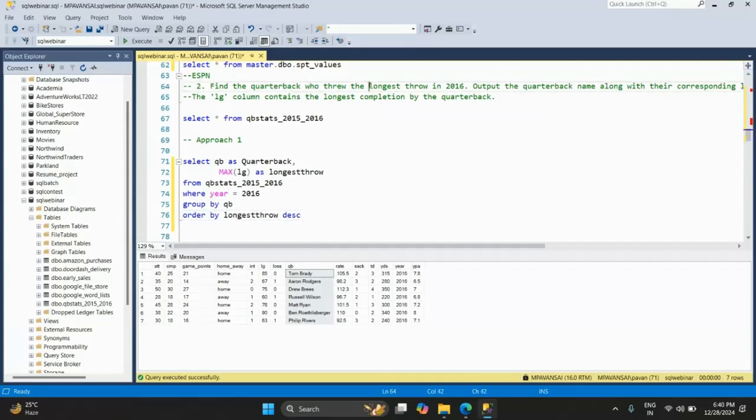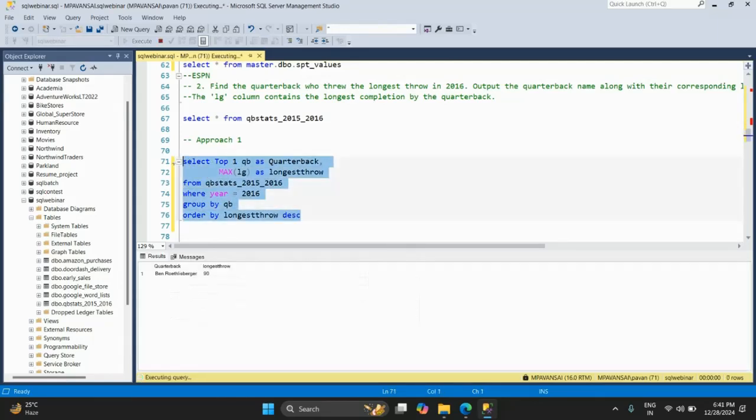So who has the longest throw, right? Only one member will be there, right? So I want top one. Now is it clear? Now we'll try to execute. We'll encounter an answer, right? So it is a correct answer, and good that you are able to solve it.